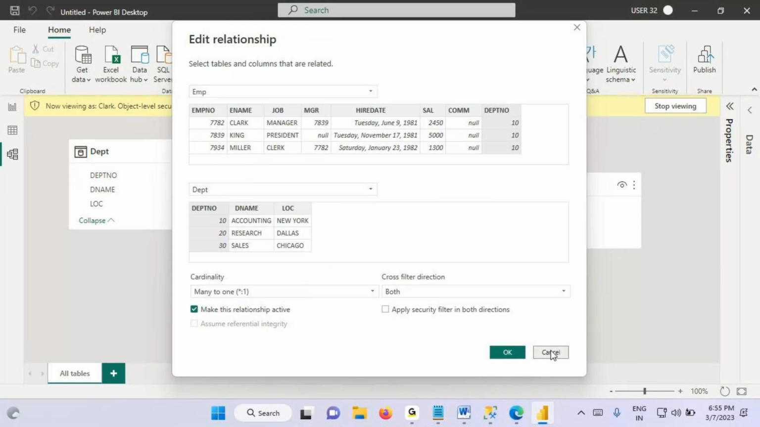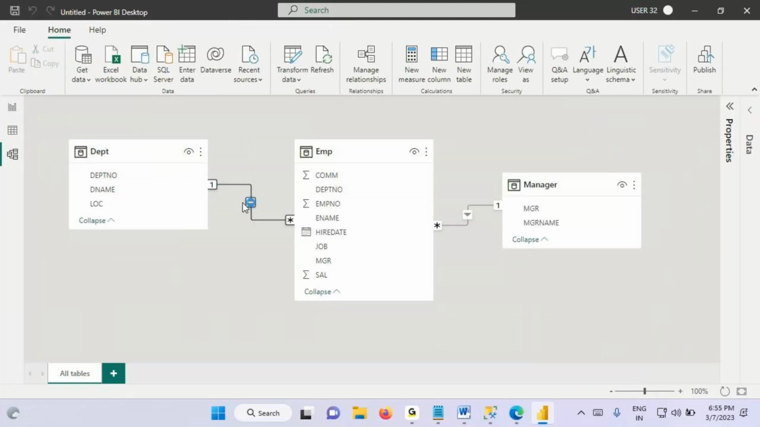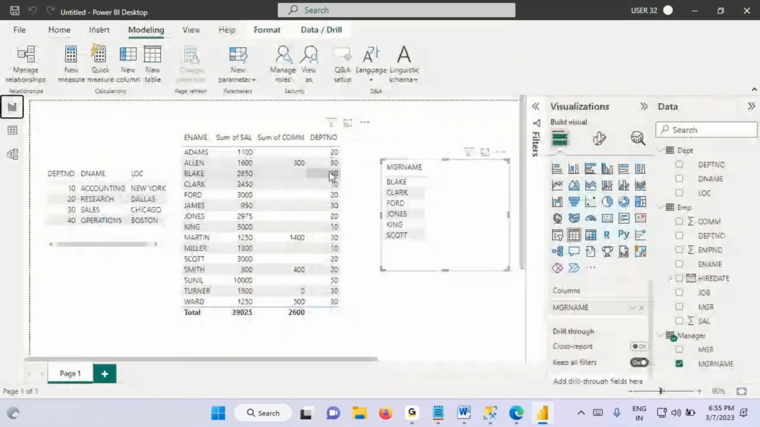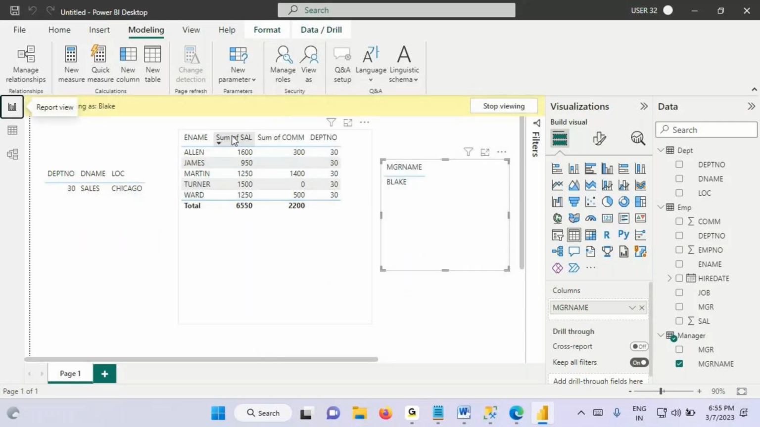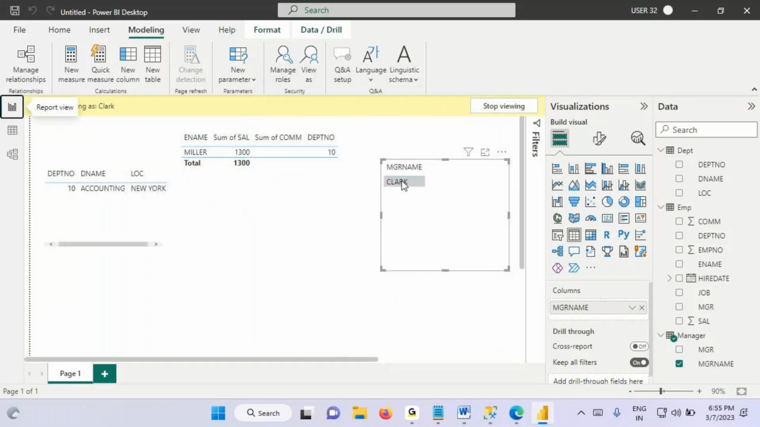So let me stop viewing. I can first select Apply security filter in both directions. When I select this checkbox, I'll test my roles. Will the roles work now? Previously it was not working. When I click on View as, choose Blake and press OK, it is filtering the data here as well as here. If you test another role, Clark, it is filtering here, here, everywhere. So it is working, guys.